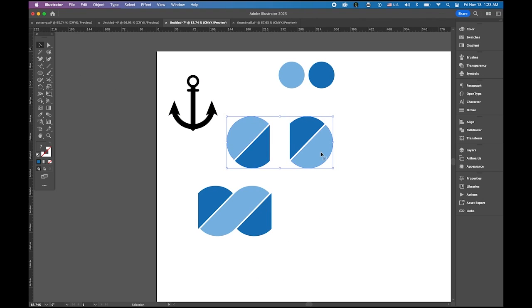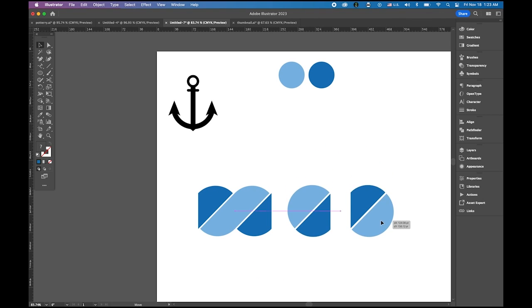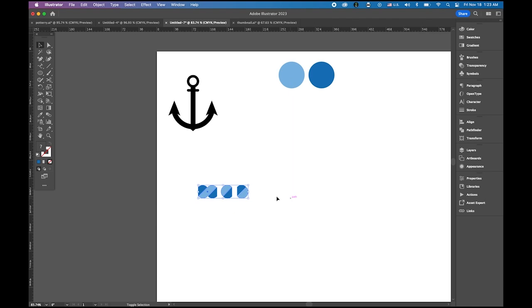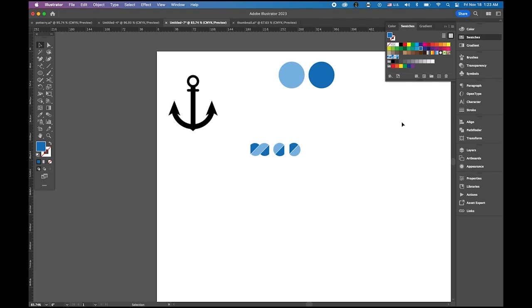So we have our main parts of the rope, which is this, one end and the second end. Now select the whole thing. I'm gonna make it smaller. Hold down the shift and drag it like that. Okay, then open your swatch panel. Let me delete these three first.